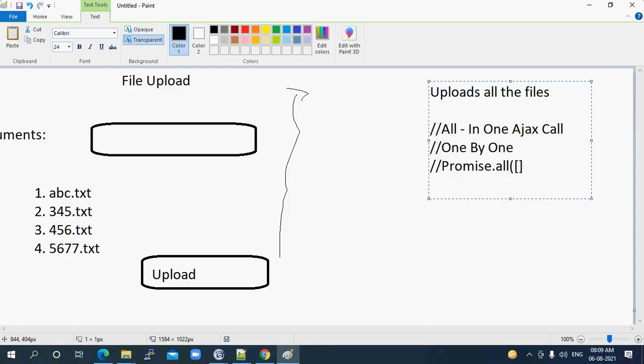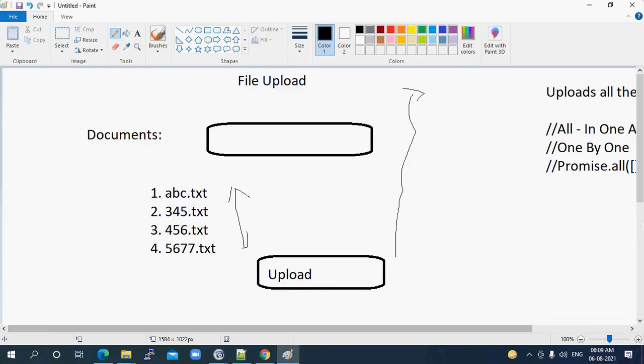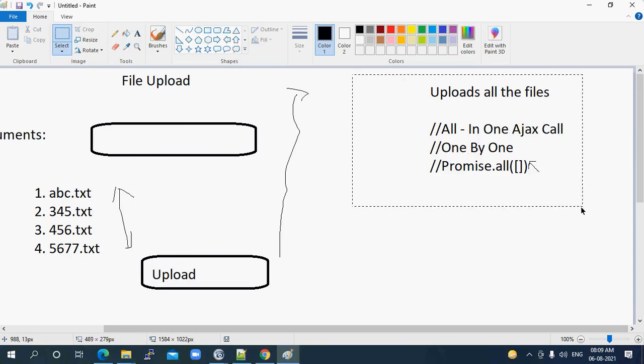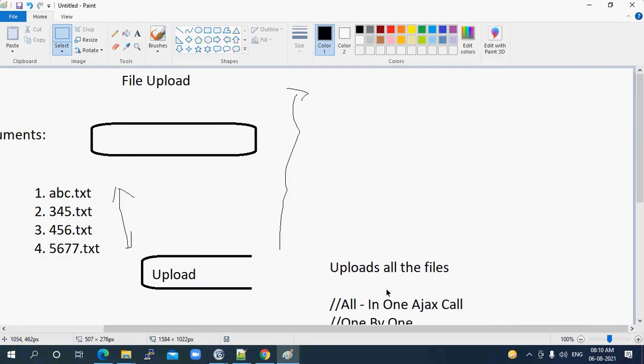Yeah. However many files you have, that many promises you have to create and add to this Promise.all array. Clear, right? Yes. So in this way, real-time examples will come. Based on the requirement, we have to think about what is suitable for us, and identify and use the corresponding methods.